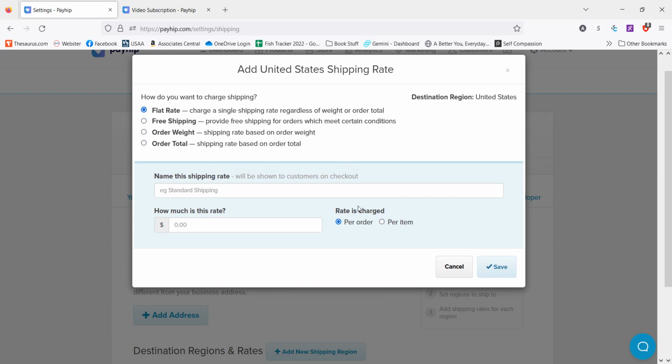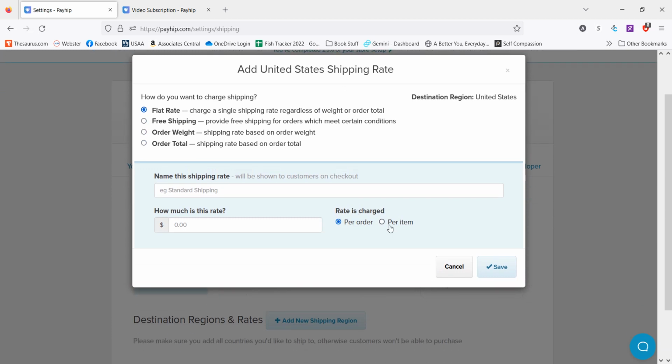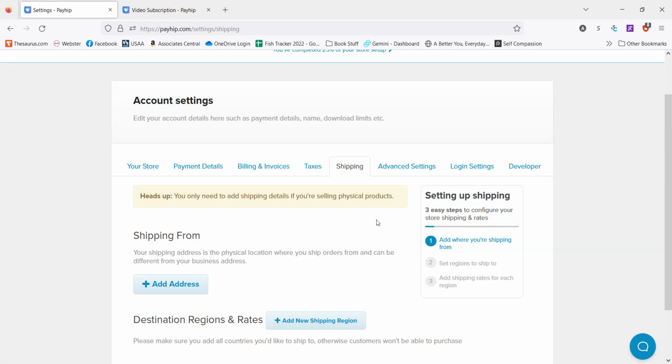And I'll show you flat rate real quick here. You can do per order or per item. So if you wanted to charge $2 per book, you could do that. If you wanted to charge a flat rate of $8 per order for media mail, just to kind of cover yourself, plus include some extra insurance on that and other things, you can do that. So that's shipping.